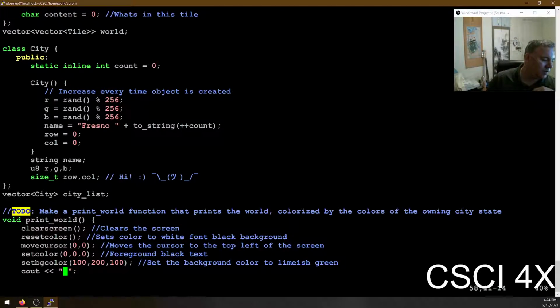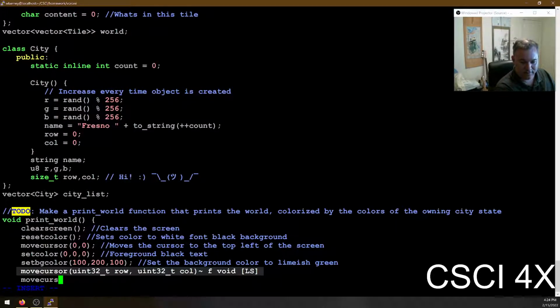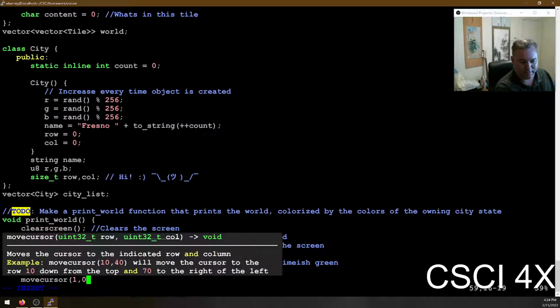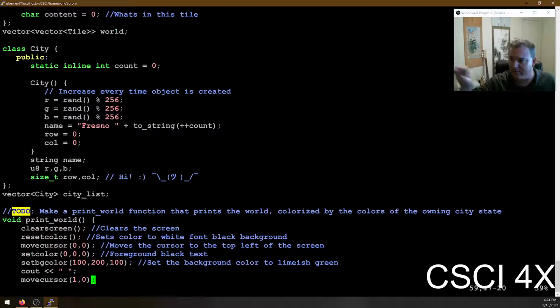Do you have to worry about moving it to a new row? I would, because I don't trust PuTTY to wrap around properly. So when I get to the end of a row, I call move cursor. I would do a move cursor to row 1, column 0, and then do the next row. I do that just in case it doesn't wrap properly or something.